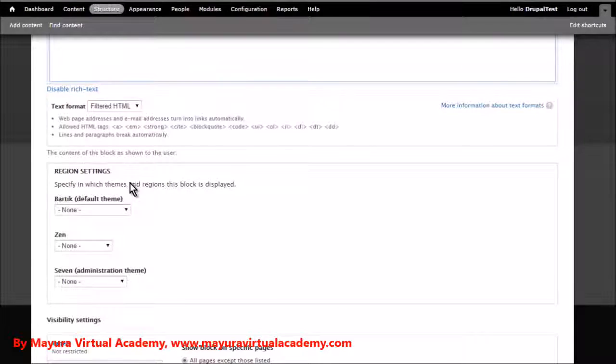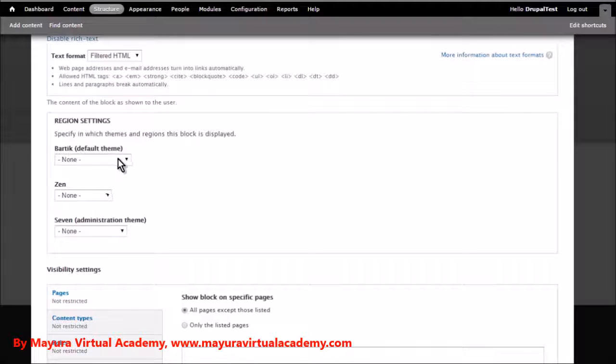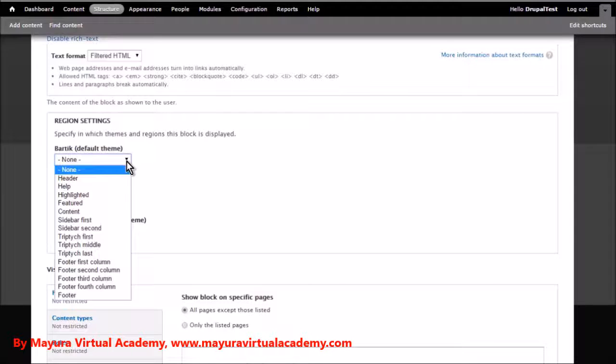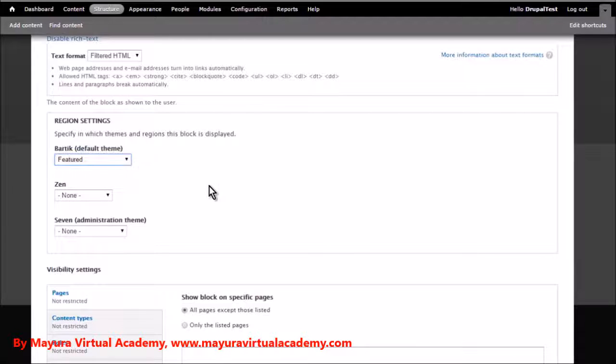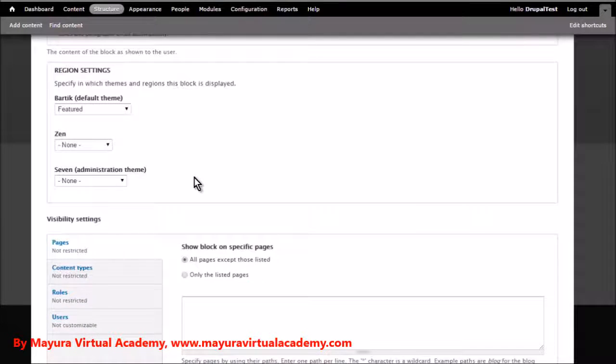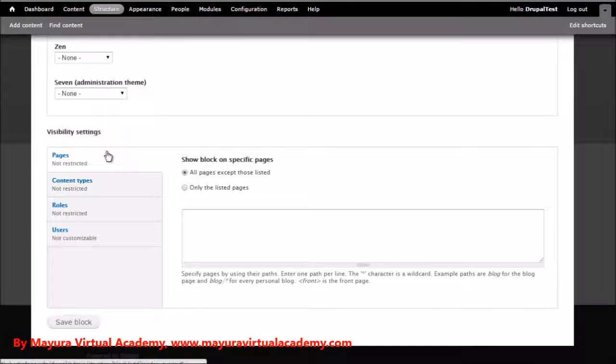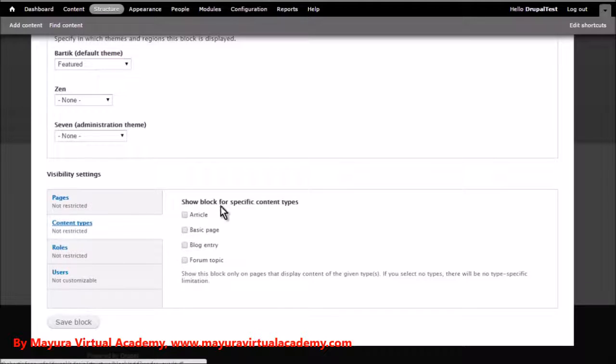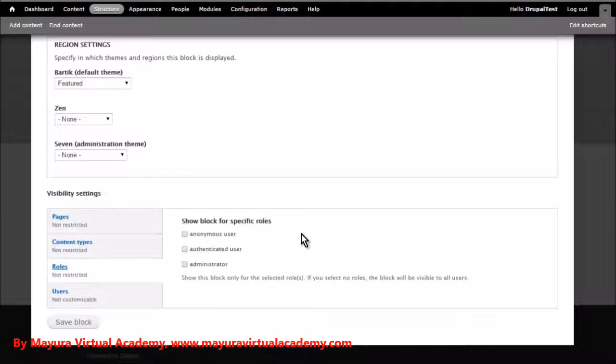Okay, now the region settings. You need to set the region for the theme you're using at least, or you can set it for all themes in case you switch themes. So I'm going to put this in the featured region. Okay, and then down here you can set the visibility. So show on all pages, only on the listed pages, content types. So blocks for specific content types. For different roles and for users, so if they can customize it. So let's save this.